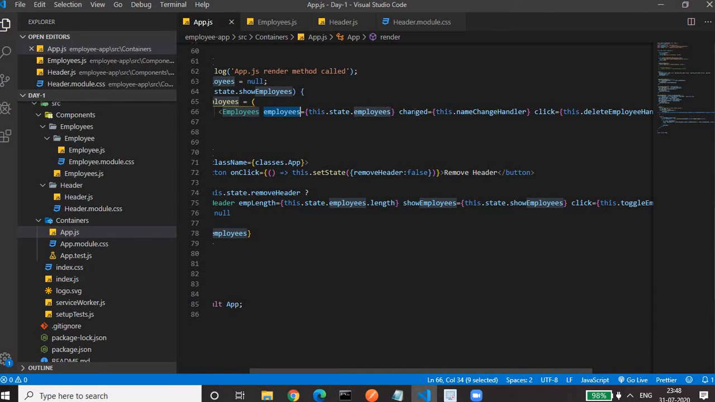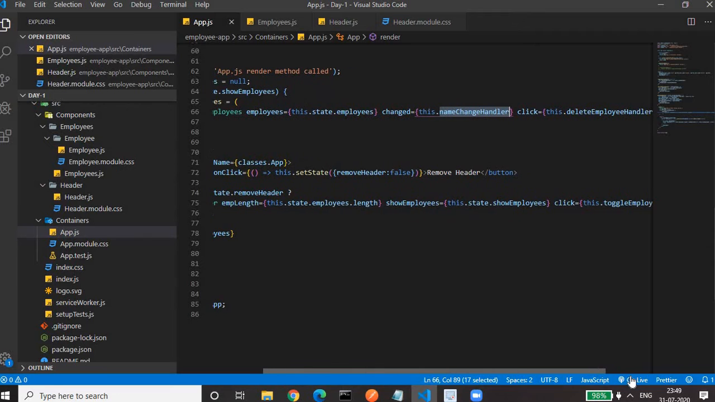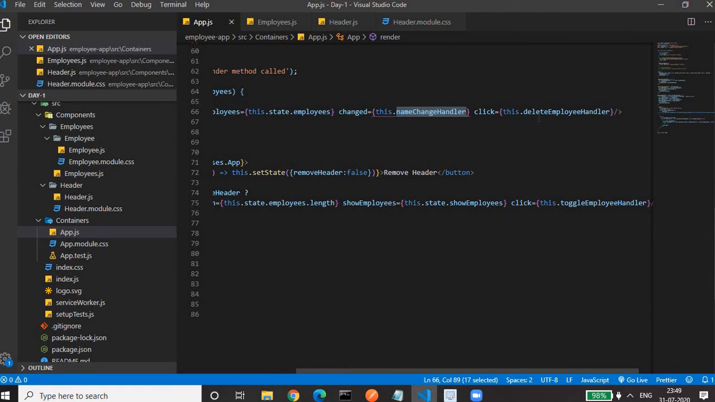Then we need the changed prop, meaning we need the reference to the name change handler, so that when we type into the input field, our name should be changed, right, through data binding. Then we have to provide the delete employee handler reference, because if we click on the paragraph in the employee, then that employee will be deleted. So these are all the props that we have to send to the employee component.